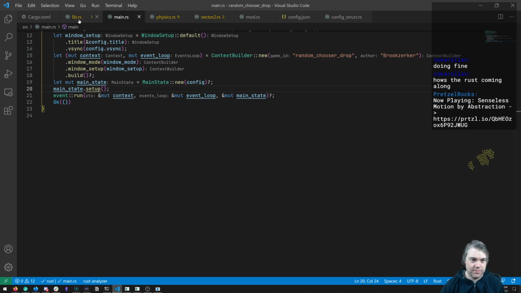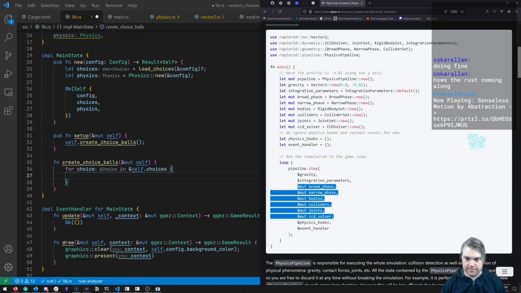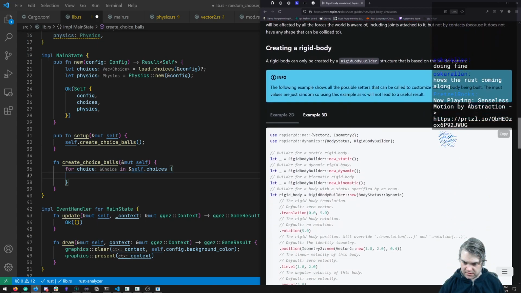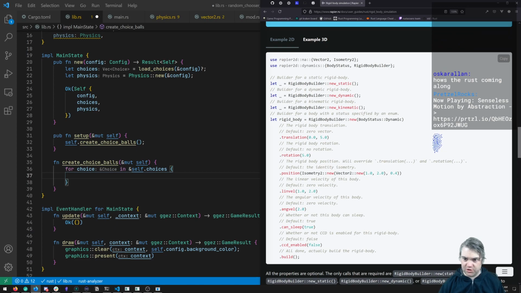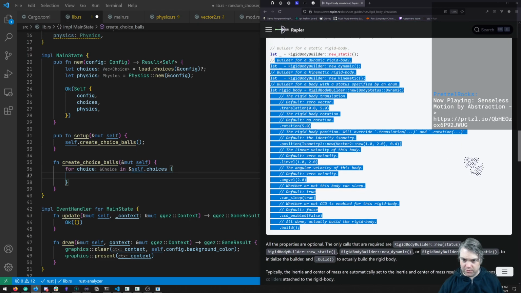So back to our main library here. What we want to do is insert an item into our physics engine. To do this, we have to create a new rigid body, and then we can just associate things with it based upon what we want to see.